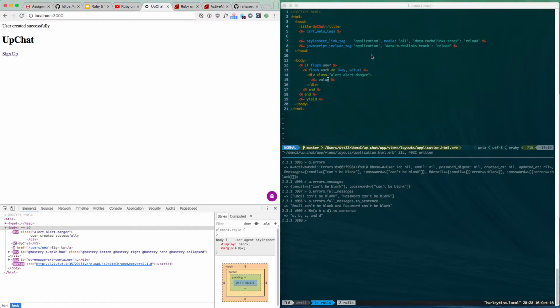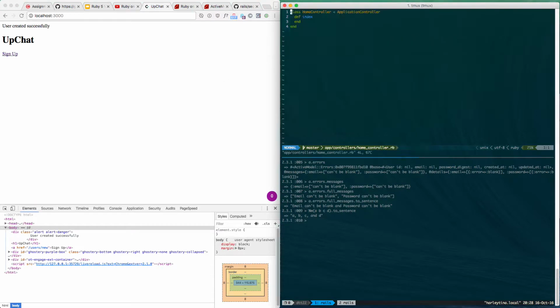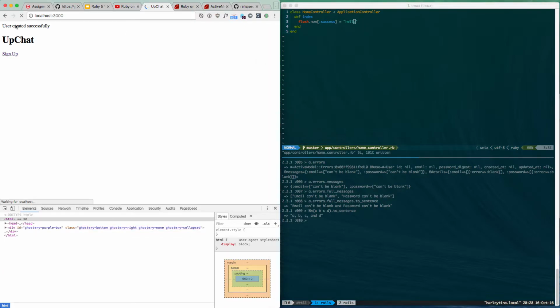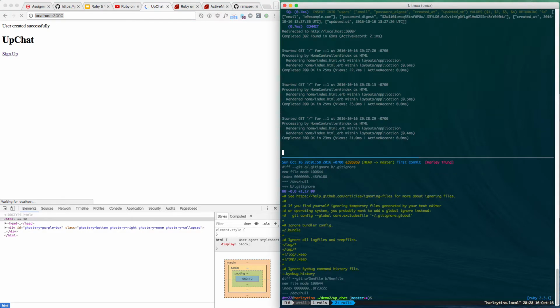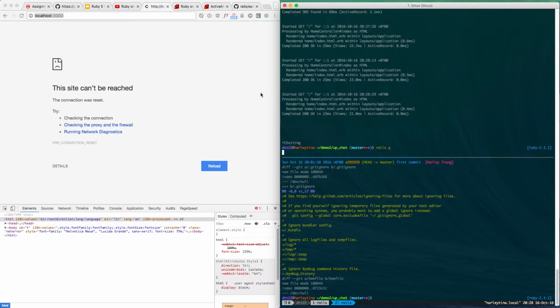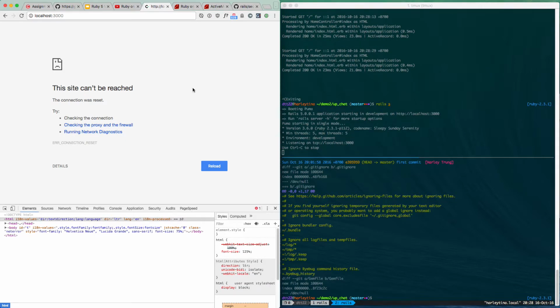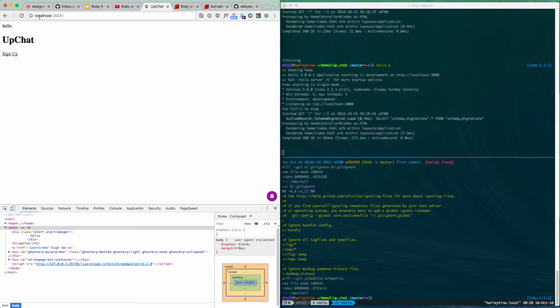How do we test it? Well, I go to home controller, I just set it. When you set flash message, it will stay to the next request. I don't want to set that, so I just set now. It's the current request. Let's see. Alright, user created, what? That's like from last time. Alright. Hello. Oh, it freezes again. Alright, go to localhost. Hello.